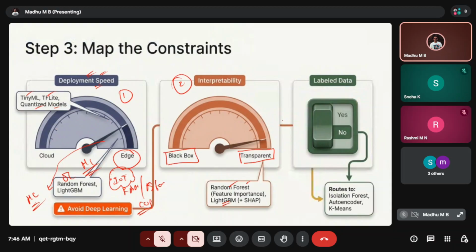And the third constraint is labeled data. Whether the data is labeled or not, and whether we need the result in terms of labels or any other output. In this specific constraint, we have to identify how the data needs to be modeled, and based on that, we have to choose different ML models. For this, we have the isolation forest, autoencoder, and k-means.